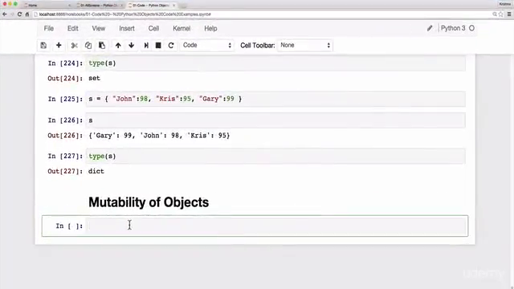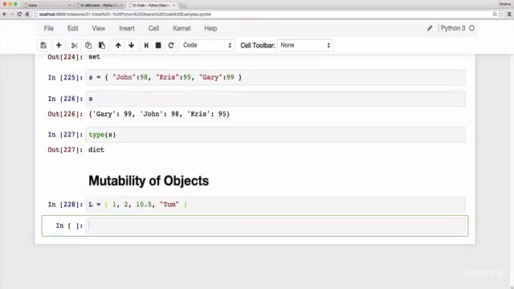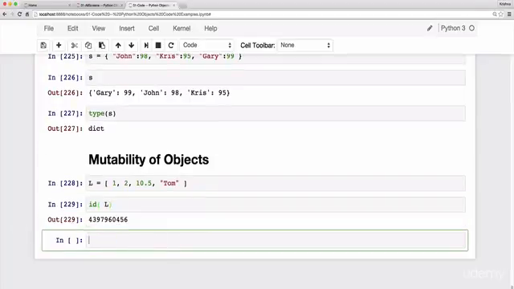Let us create a list. Let us say L is a list of items. So 1, 2, and let us say 10.5, and also let us add a string. So this is a list with 4 items. If you see the ID of a list, you get some numerical number.